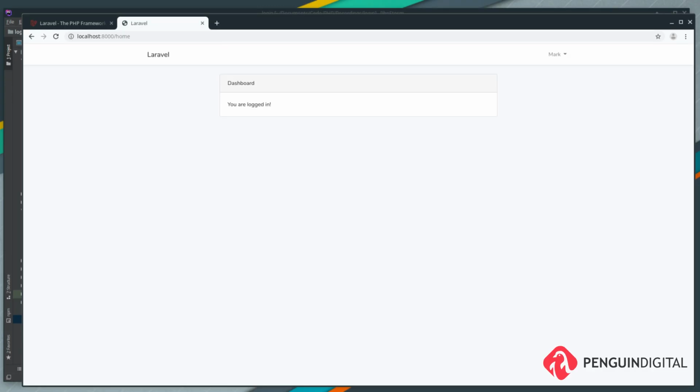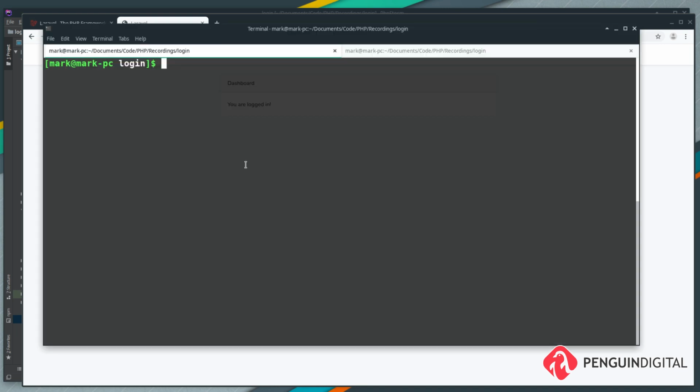So in our last video, we used the Laravel scaffolding to quickly scaffold out a user registration and login system. So now we're going to start expanding on this. The first thing we're going to do is create a users controller that the admins can access, and this will allow them to edit the users in the system.